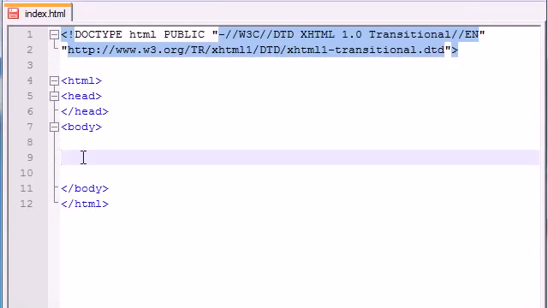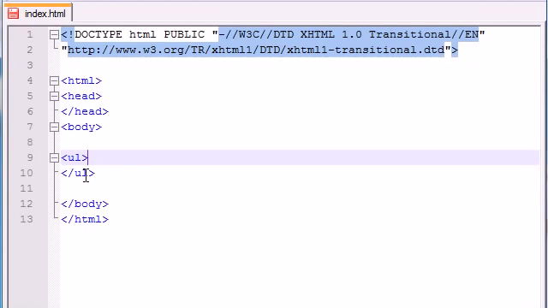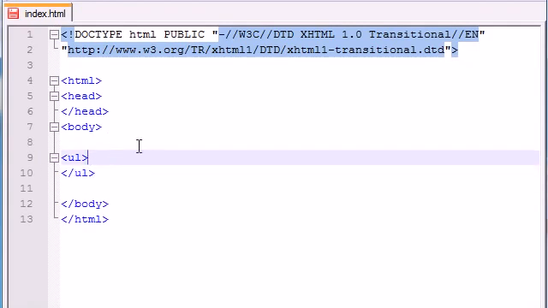So enough of me talking. Let's go ahead and make that right now. In order to make an unordered list, the keyword is UL, and of course the ending is UL. So now here is where your list starts, and here is where your list ends. But you're saying, Bucky, there's nothing in my list. Well, let's go ahead and change that.